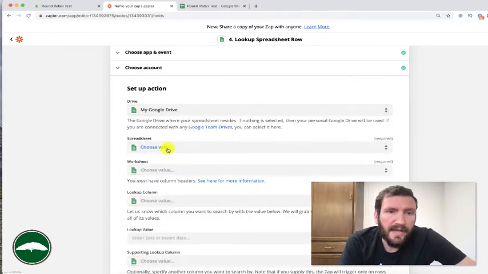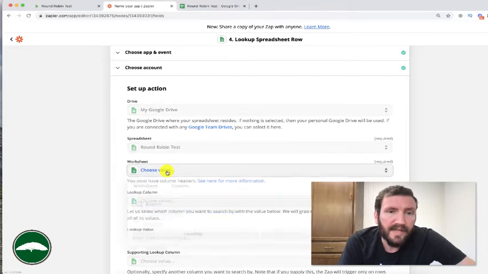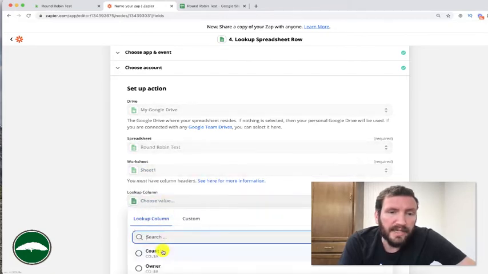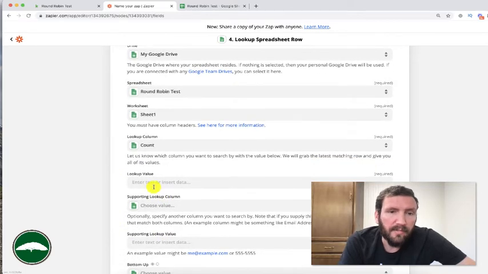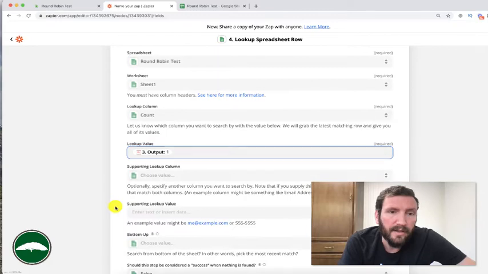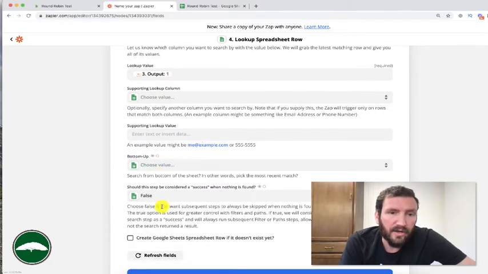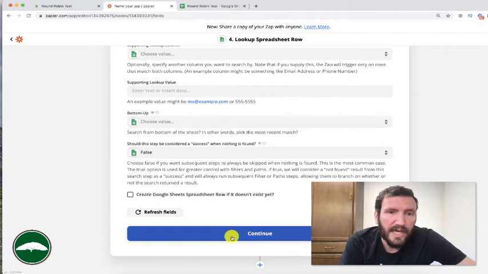Monkeypod Google Drive, spreadsheet, round robin. And this time it is Sheet 1. Lookup column should be count. Lookup value is going to be the output from the last step, 1. We don't need these other options because those are not going to change, or shouldn't change rather.